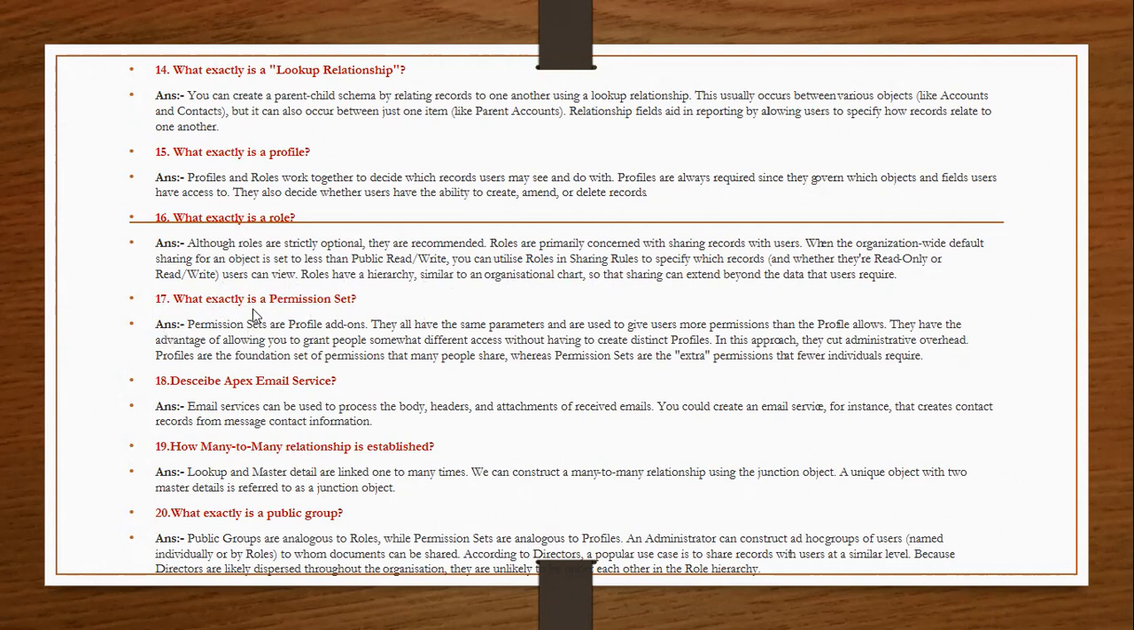Next question: what exactly is a permission set? A permission set is like a profile. They have similar parameters and are used to give users more permissions. Permission sets have the advantage of allowing you to grant people somewhat different access without having to create distinct profiles. In this approach they cut administrative overhead. Profiles are the functional set of permissions that many people share, whereas permission sets are the extra permissions that fewer individuals require.